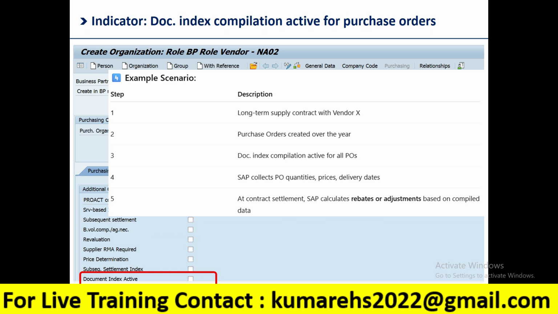The stage number 4, example scenario. Step number 1, a long-term supply contract with vendor X. Step number 2, purchase orders are created over the year. Step number 3, document index compilation is active for all POs. Step number 4, SAP collects PO quantities, prices and delivery dates. Step number 5, at contract settlement, SAP calculates the rebate or adjustment based on the compiled data.